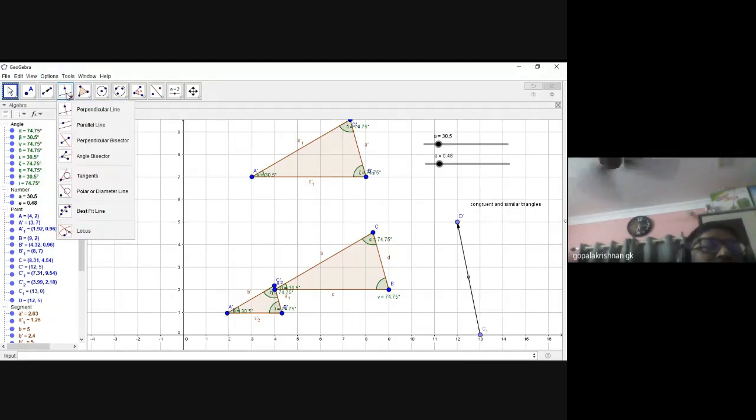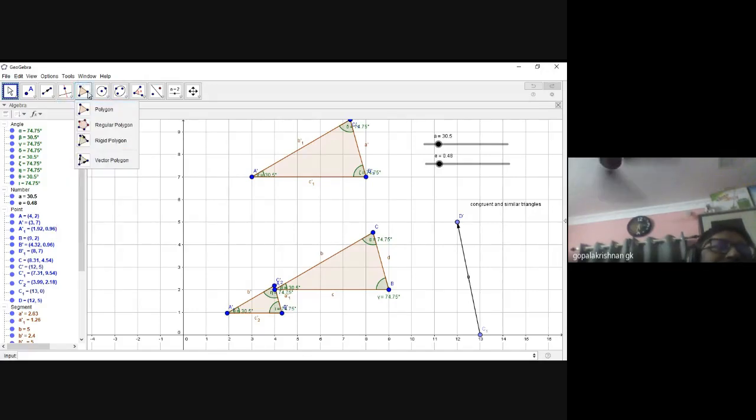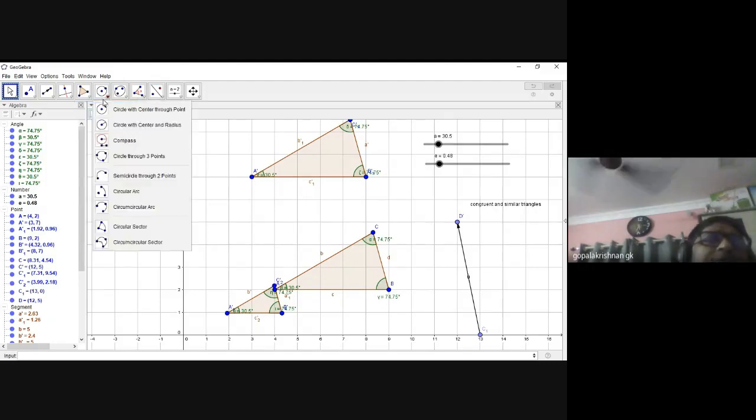Then we talked about perpendicular lines, parallel lines, perpendicular bisector, angle bisector. Well, these things we can come to later. We can use this in statistics, line of best fit, etc. Then we talked about polygon and regular polygon. Rigid polygon, vector polygon, we are not interested right now. It is more for physics purpose, not for maths purpose. Now circles, there are different tools. You can explore the remaining. It is not so complicated.